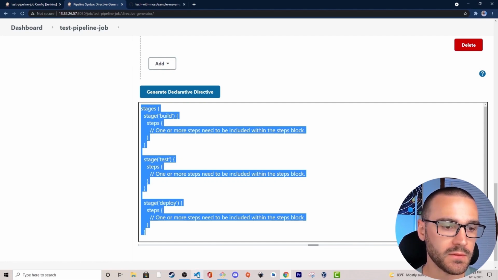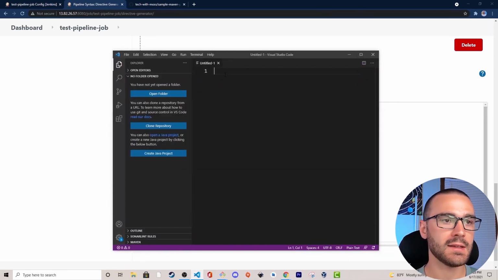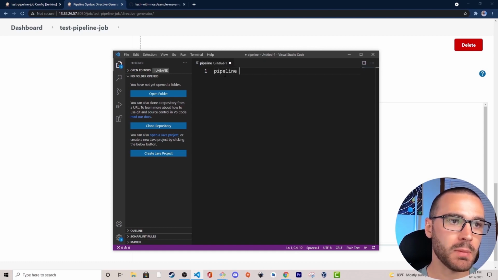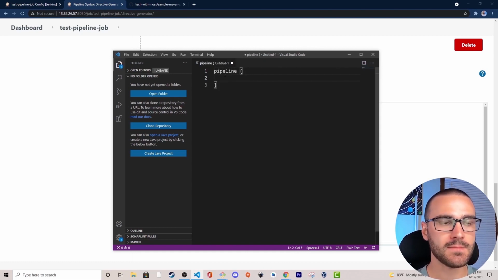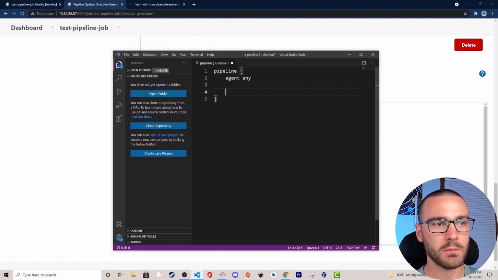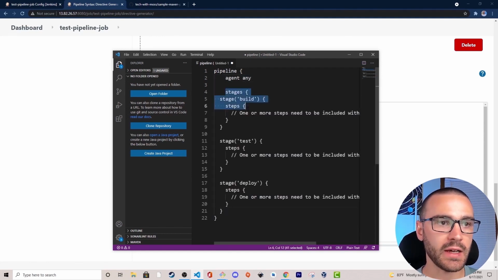So I'm going to open up VS Code, and before I paste this code in, I need to define a pipeline block. So I'm going to say pipeline and then brackets, and directly under the pipeline block, I'm going to specify agent any. And what this statement means is that this pipeline can run on any available Jenkins agent. And then after the agent any statement, I'm going to paste in the stages block as well.